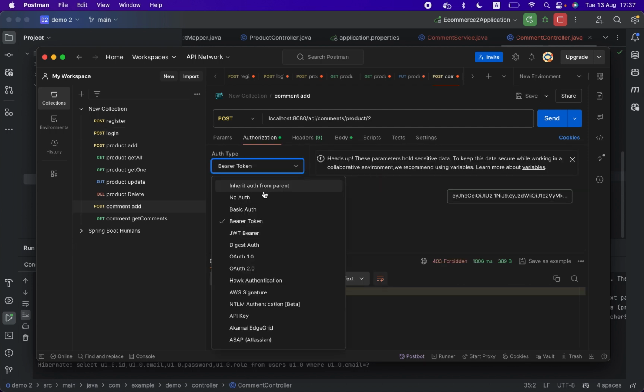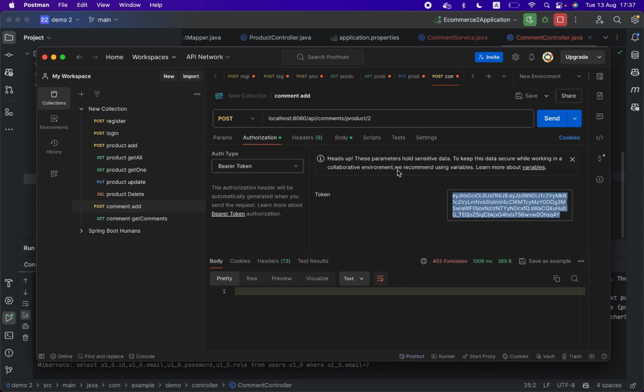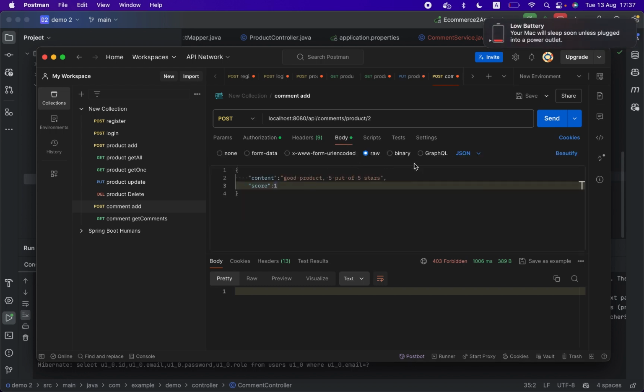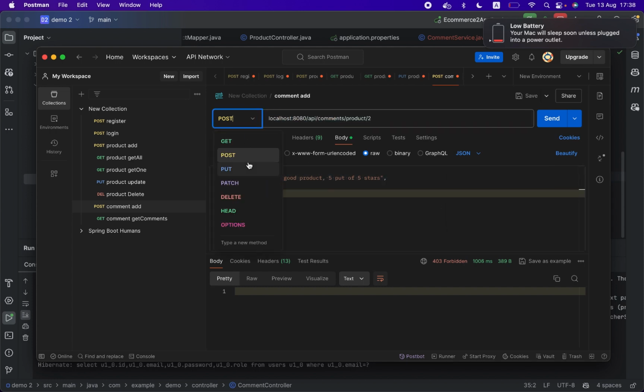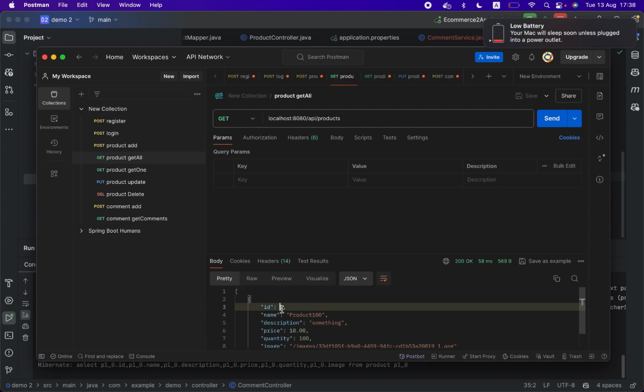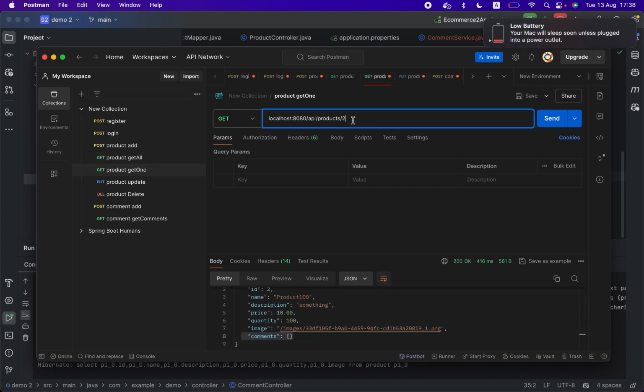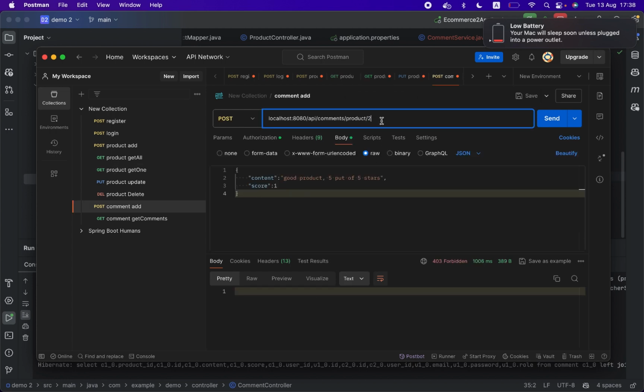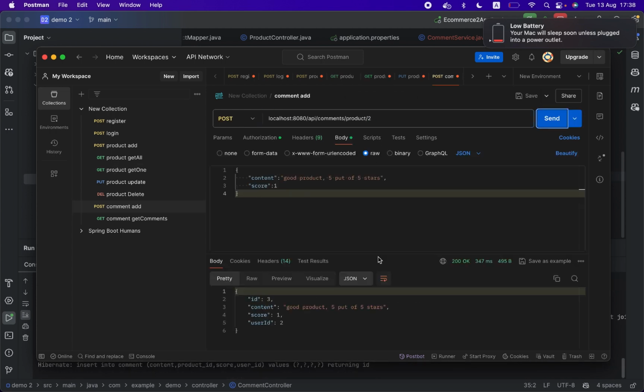Here in authorization, we need to choose bearer token and write here our token that we get from login. Here we need to choose body, choose a JSON body. And here we can write our comment DTO values. For now, we don't have any comments under this product. As we see here, we don't have any comments, but after we add some comment, it's going to be here. We see that we don't have any problems.